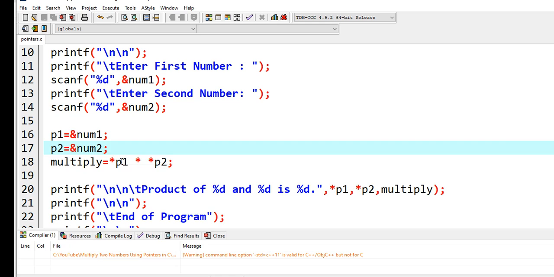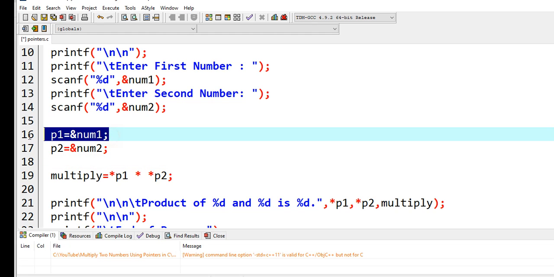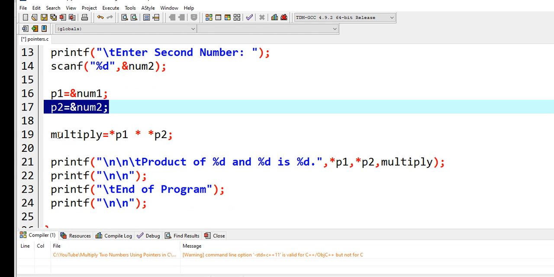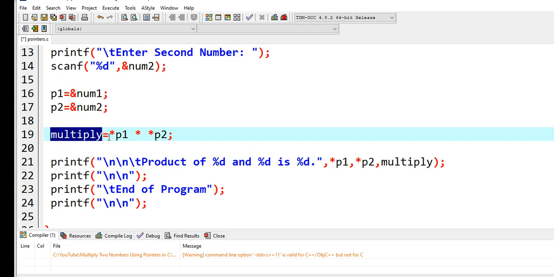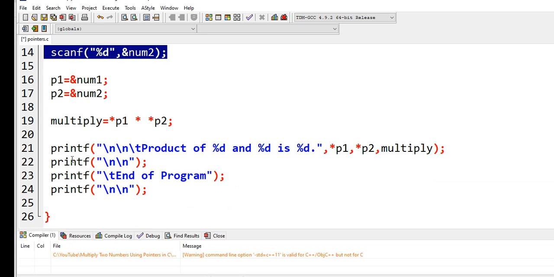Now here in line number 16, we have pointer p1 equals ampersand num1. The same thing, we assign here pointer p2 equals ampersand num2. And then using multiply as an assignment statement, we have multiply equals asterisk p1 multiply by asterisk p2. So this is the process. And then lines 11 to 14 are the input, and then we have here the output.